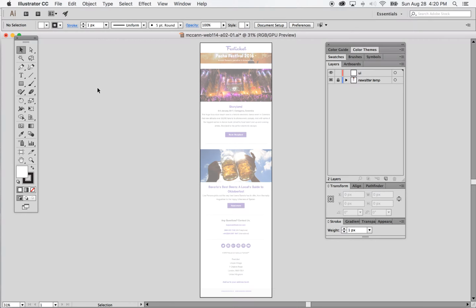Okay, so now we're going to make shapes. The first thing you need to do is make sure you are on a layer that you can work on. In this case, select the layer in the layers panel. Now you get your shape tool.